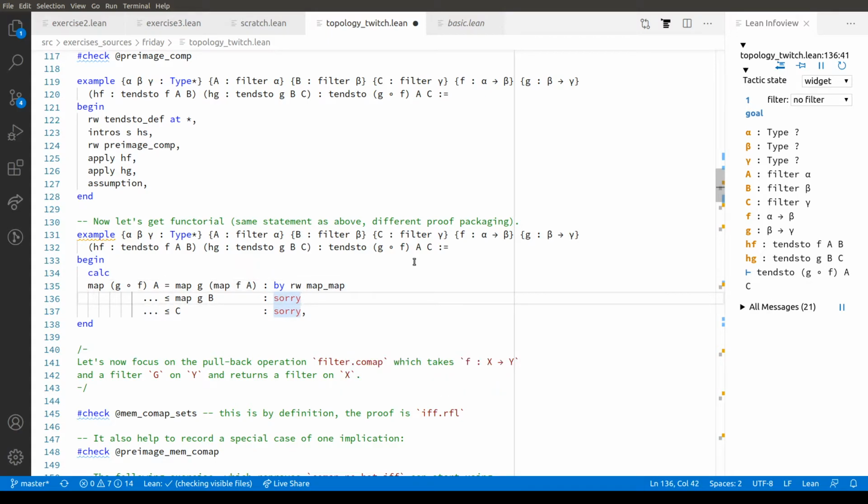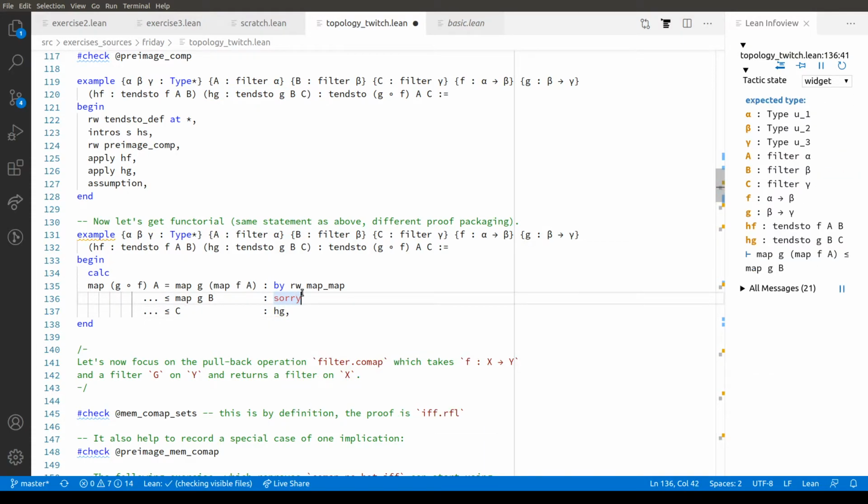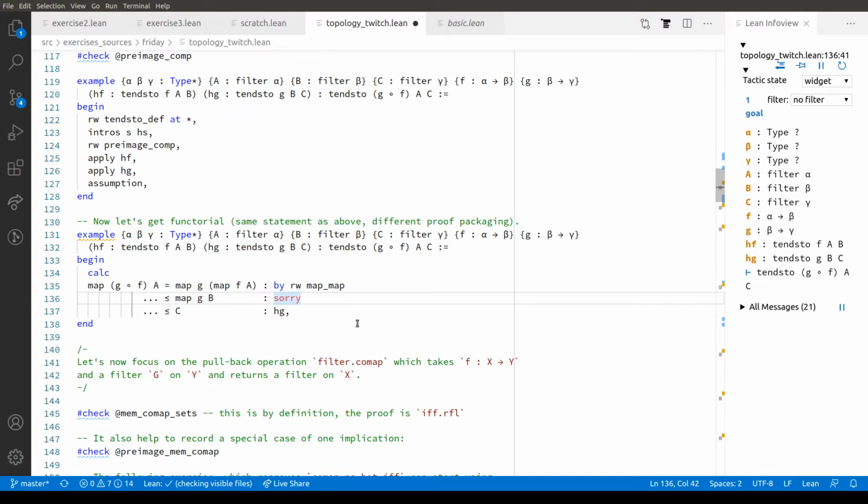So that's map. And now this will be map G something is less than or equal to map G something. So presumably I have map FA, let's do this one. Map GB less than or equal to C. This should follow from this, right? This should be the definition, in fact. Can I put HG here? Can I just put exact? There you go. It's exactly HG. It's definitionally equal to HG.